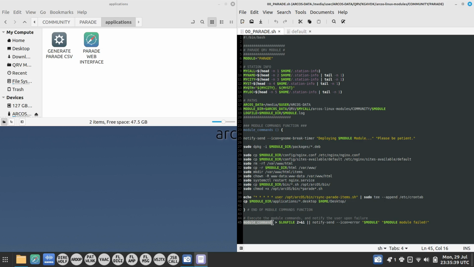Then that function runs. It outputs any errors and regular output to a log file, and if it fails, this double pipe character is a bash operator for OR. So do this. If it succeeds, great. If it doesn't, this is your OR. So do this or do this. So if it fails, we send a notification to the top of the screen at the right to let us know that that module has failed.